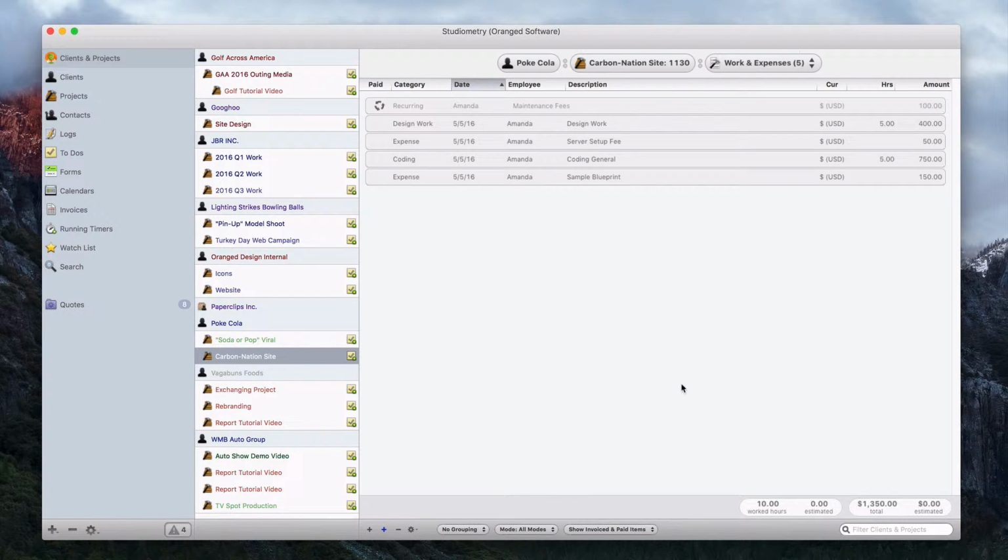this project. Now, obviously adding one work item for $150 isn't a very complicated task in Studiometry, but if you're adding multiple blueprints or they have notes on them, or you want to select different rates or categories, or really anything that you can set up for each work item, that's where blueprints really will start to shine and start saving you time when you're setting up your projects or adding work to your projects.